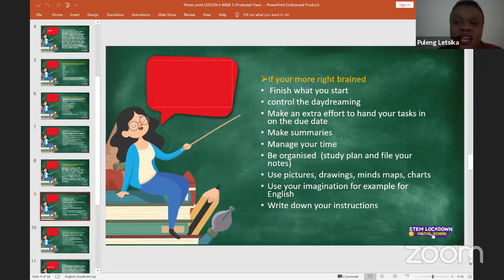And then be organized. Organize yourself. Know what time you're doing something. Know how to sit down. Organize yourself in terms of files, numbering everything numerically. Just put things in alphabetical order. Just make sure that everything is in order. That will help you a lot.